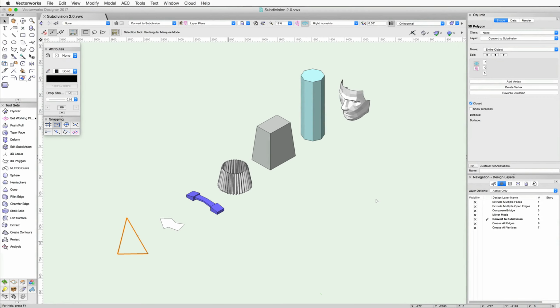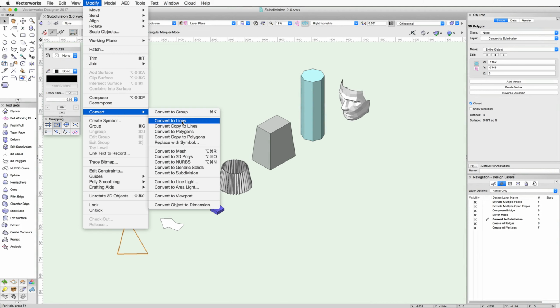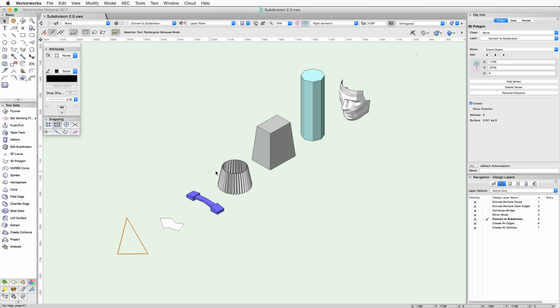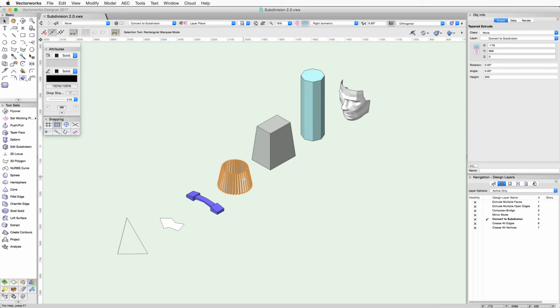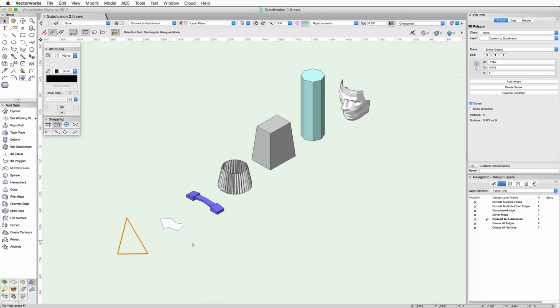Next, we will take a look at a few of the subdivision commands. First, let's look at the Convert to Subdivision command in the Modify menu. This command allows for the conversion of other objects into subdivision objects. These objects include meshes, extrudes, tapered extrudes, generic solids, CSG solids, as well as 2D and 3D polygons. Specifically, objects with planar, non-curved surfaces.